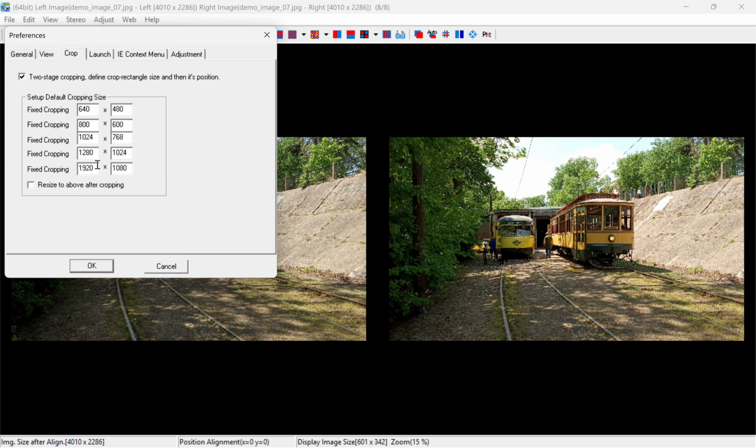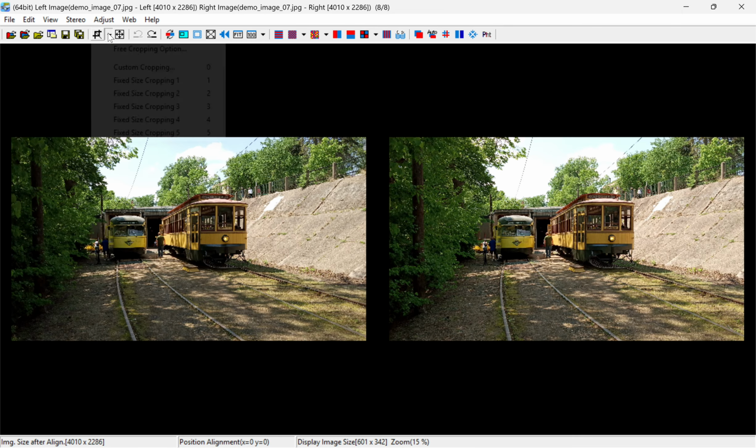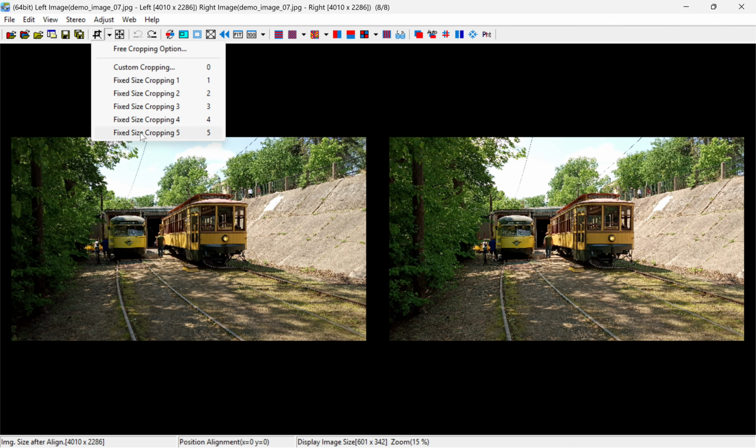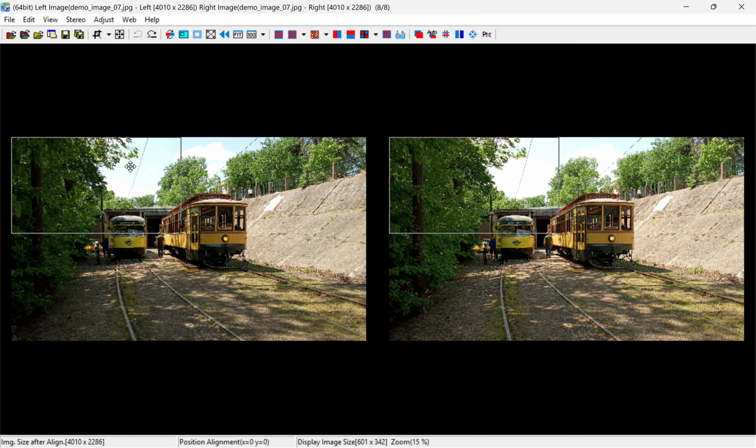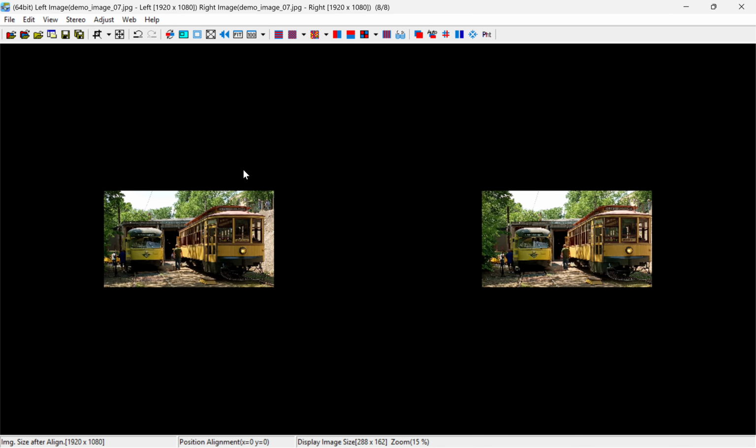And there are 5 cropping sizes specified here. Yours will probably look a little different. I have played with these over the years. But for example, 1920 by 1080, a common size for projectors, I have that set as the 5th one. And so I'm going to click OK. And now I can go to this down arrow and go to fixed size cropping 5. And just like the custom cropping, I've got a window, or a square rectangle, I guess, that follows that aspect ratio. I can hold the mouse button down and move it where I want it. And as soon as I release the mouse button, it does the crop.